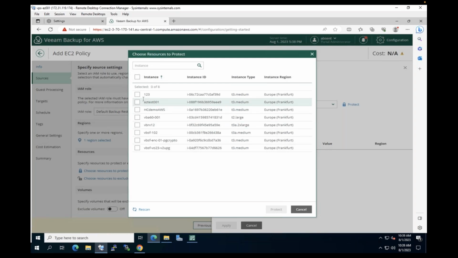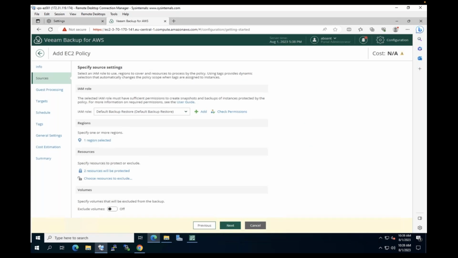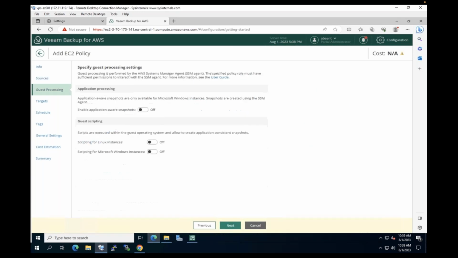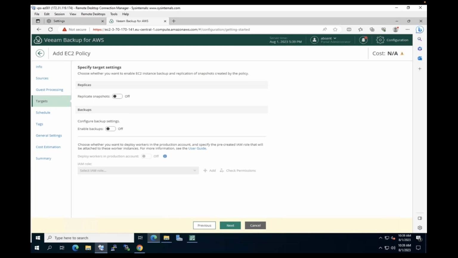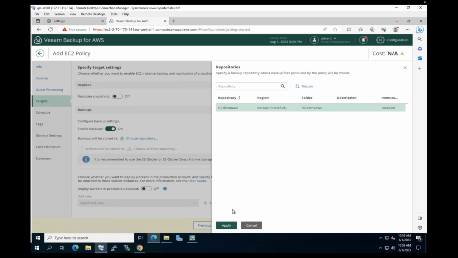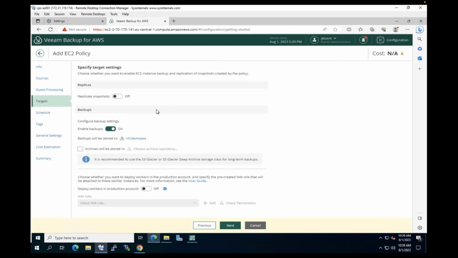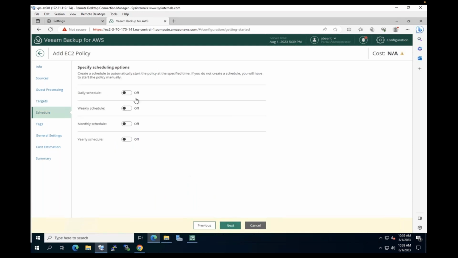Just trying to rush it a little bit. EasyTest1. Actually, I gotta protect multiple things, just in case. Okay, protect those two EC2 instances. I don't need to exclude any volumes. I don't need to do anything on request processing. And then I would need to enable backups and specify that repository as a destination for the backups. I'm not going to create or archive additional copies of the data into archive repository, but this is something that you can consider.